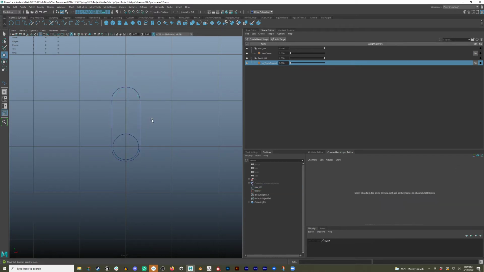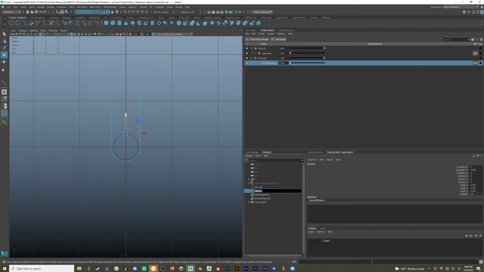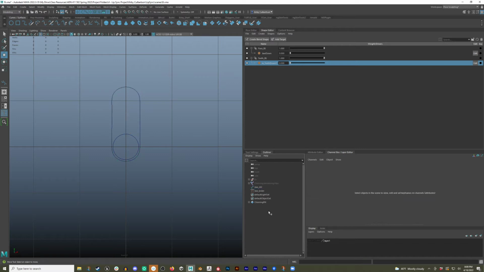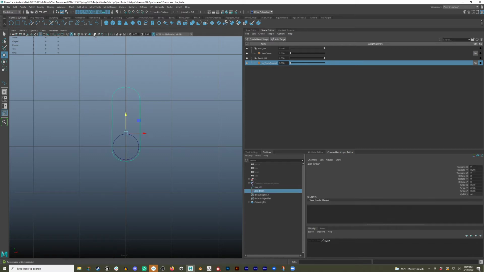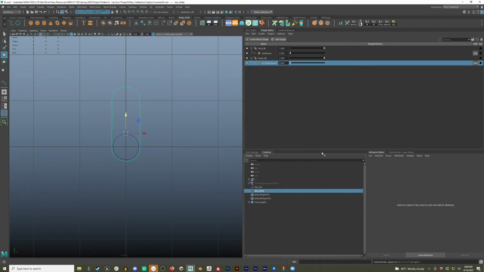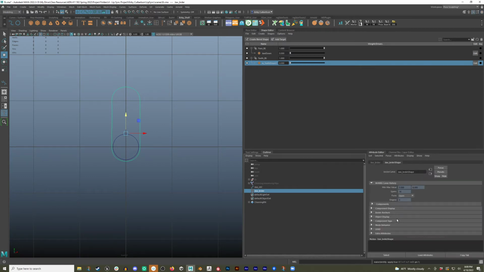So anyway, now that I have it drawn out, I'll give it a new name called jaw border. Oops. Yeah, whatever. I'll just leave it like that. I'll clear history and freeze transformations. The final step for this one is always to make sure that you can't select it because you don't want to accidentally select it instead of your controls.